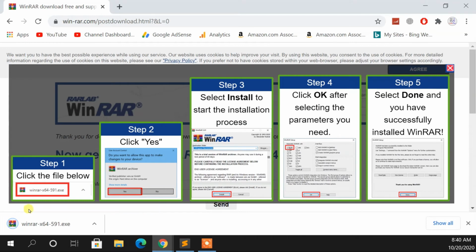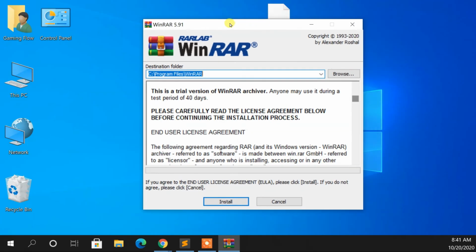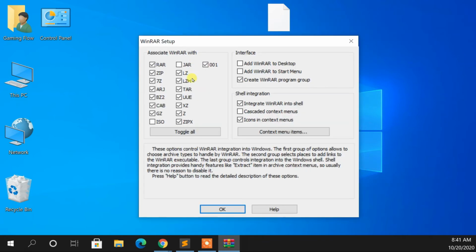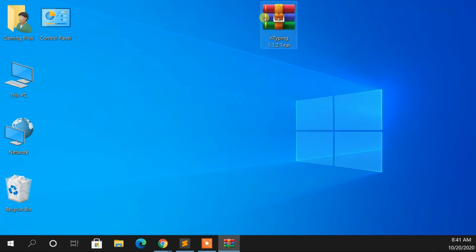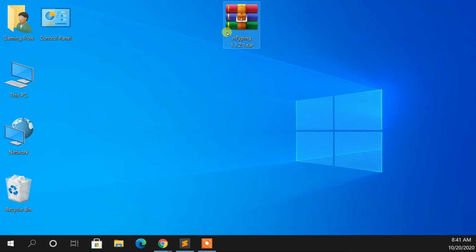After download is completed, open it to install. And click on Install. After installation is completed, make sure you have selected the RAR file type. And finally click on OK. Now you can see, the file icon is changed.